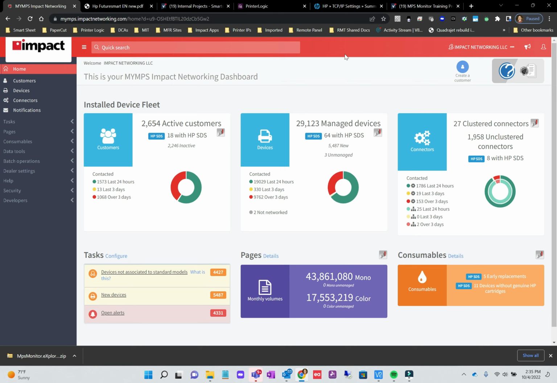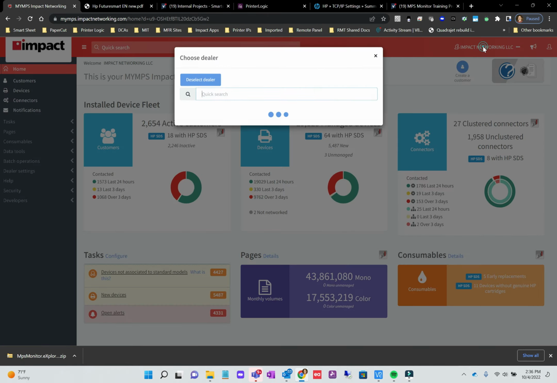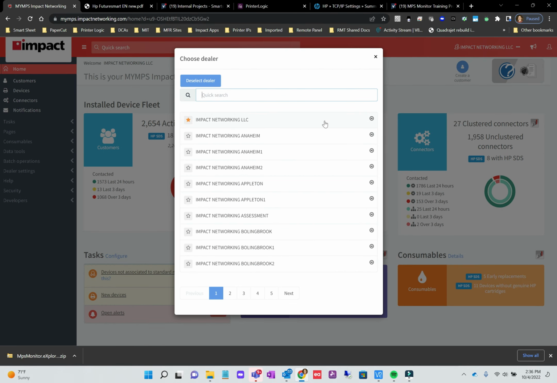To select that sub-dealer, we'll find the current dealer we're in the upper right corner, which is Impact Networking LLC. We'll then click that, and then we'll select our sub-dealer we want to go to, which is going to be Impact Networking Assessment.